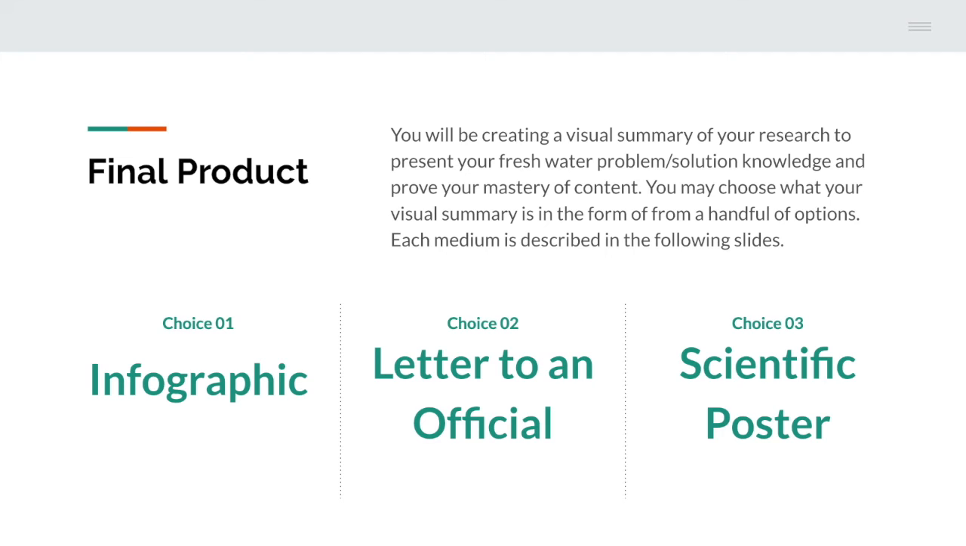Scientific poster, so you can have a poster where basically you put all this stuff on a poster, all your information, and then take a picture of it and then upload it. All right.